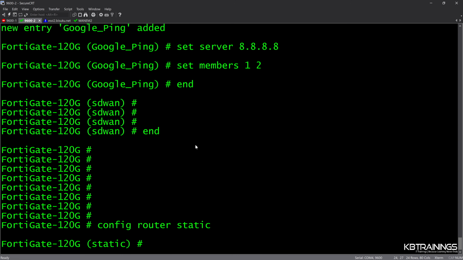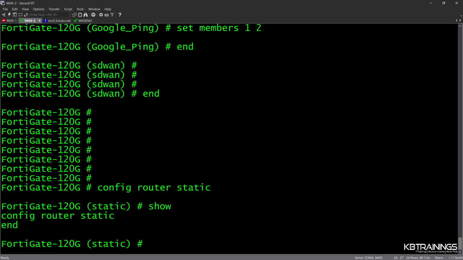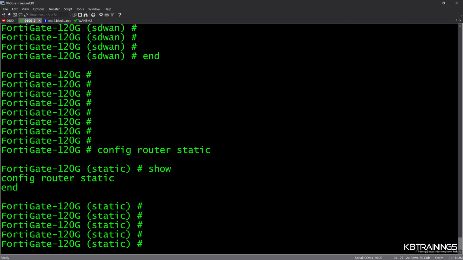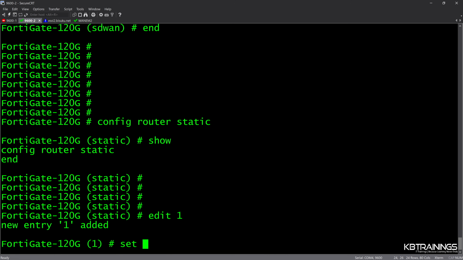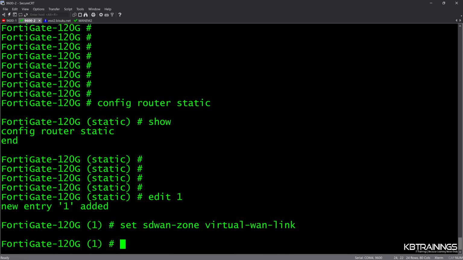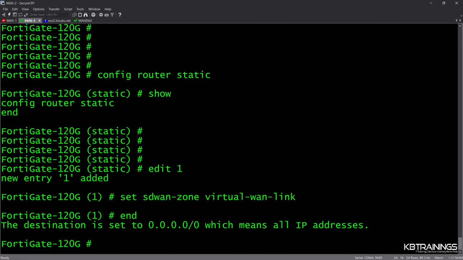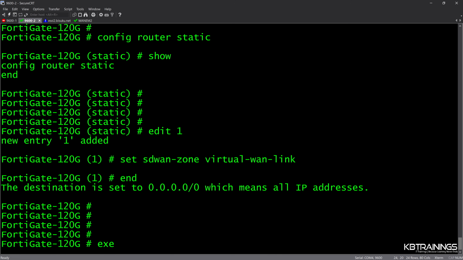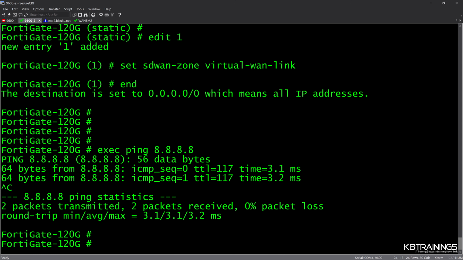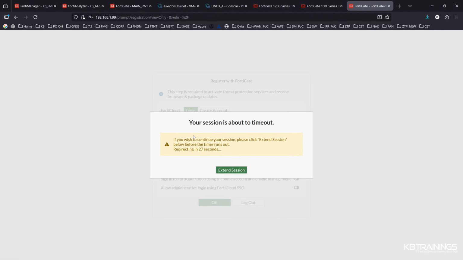All right, so config static routes. Show, there's nothing here. Edit one. Set SD-WAN zone virtual. And okay, that's it. So let's see if we have access to the internet. Perfect. So we have access to the internet. So this is what I wanted at least.